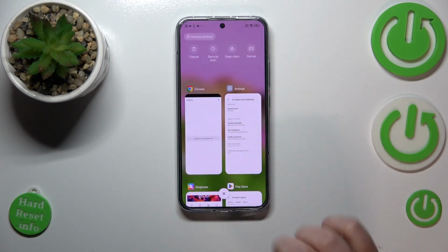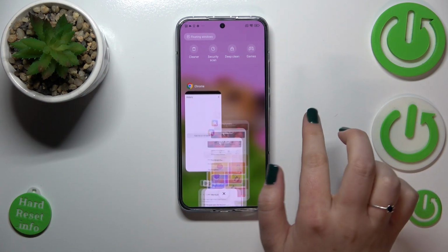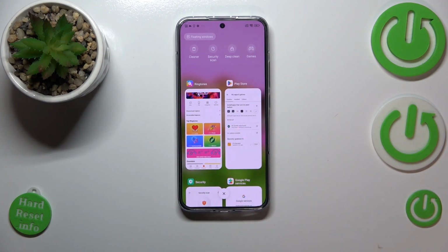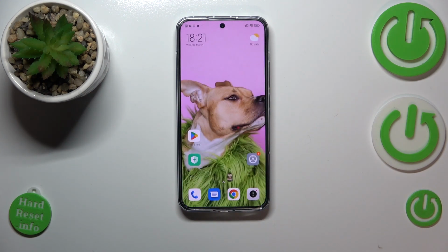And as you can see here, we've got the recents, and basically if you want, you can close only 1 or 2 of those apps. Just find them and swipe them to the right or to the left. But if in your case you've got a lot of apps opened, then I highly recommend to tap on this X button here. As you can see, there's nothing to clear in cache.